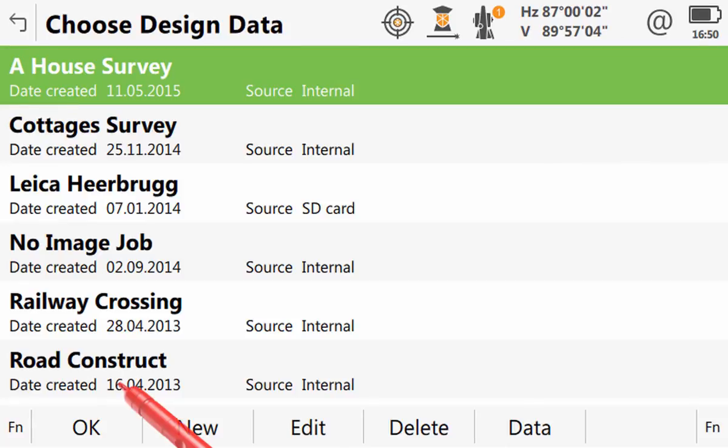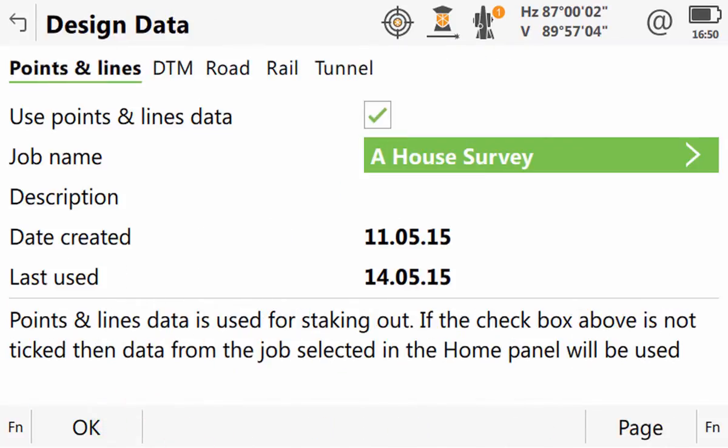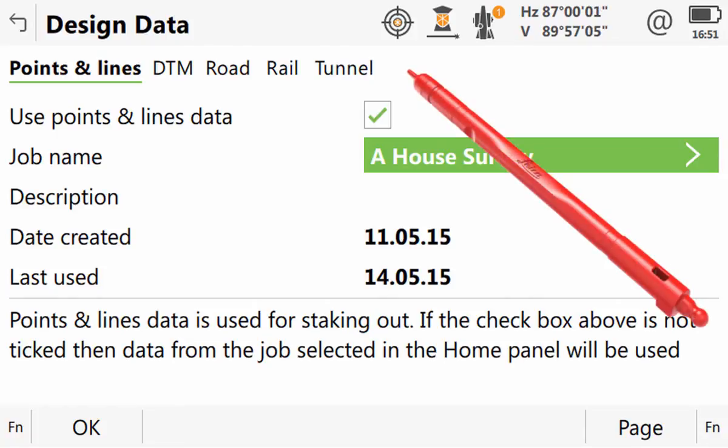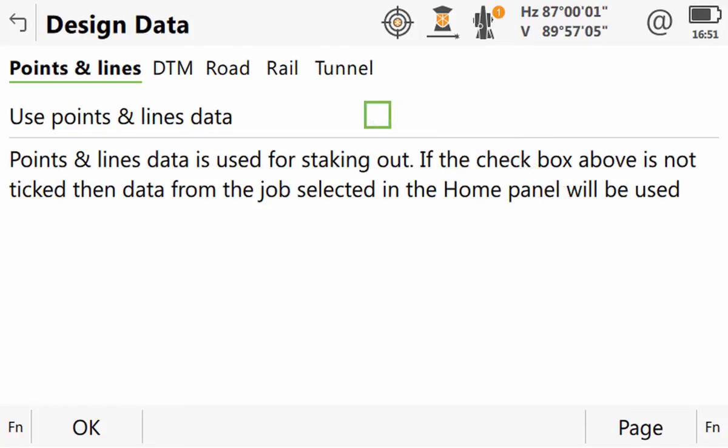It is worth noting that the use of a specific job for points and lines design data is totally optional. In some cases, we might decide to not use one and to store all of our data, control data, design data, measurement data, all into the one job. If we're doing that, we simply leave the checkbox unticked. And then Leica Captivate will know that for any app that uses design data, it should look into the working job.